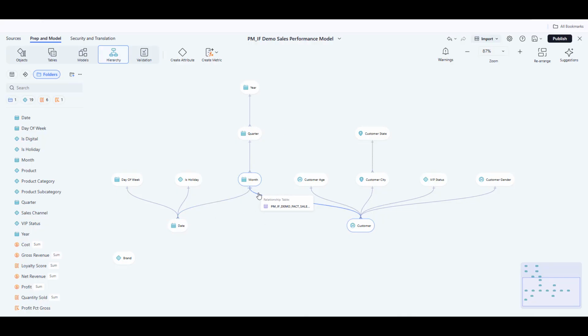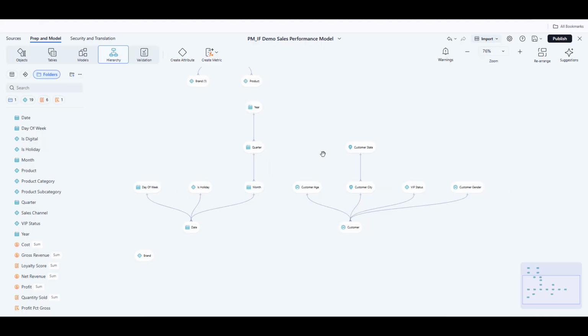There is a relationship here between month and customer. It seems like month is a parent of customer. Well, this is not correct. So it's important that we, the humans, go and check this. And if there's something wrong, we can just hover the mouse over, click in here, and remove that wrong parent-child relationship. And then later, check the other ones, of course.